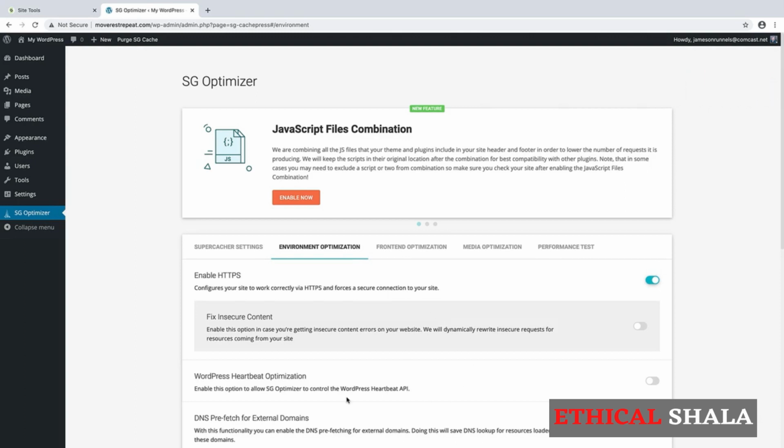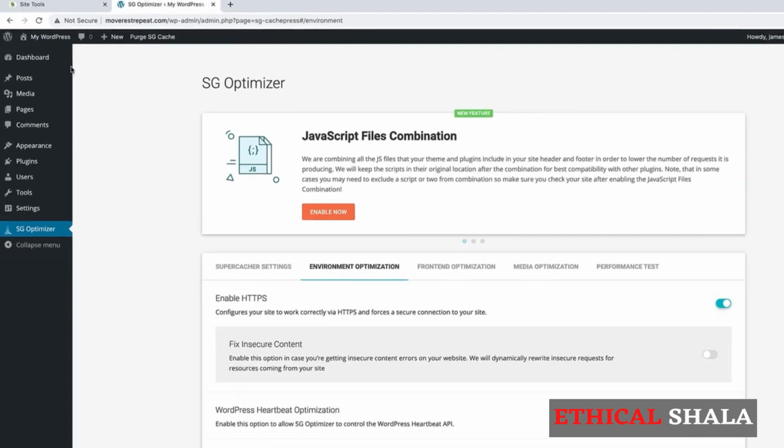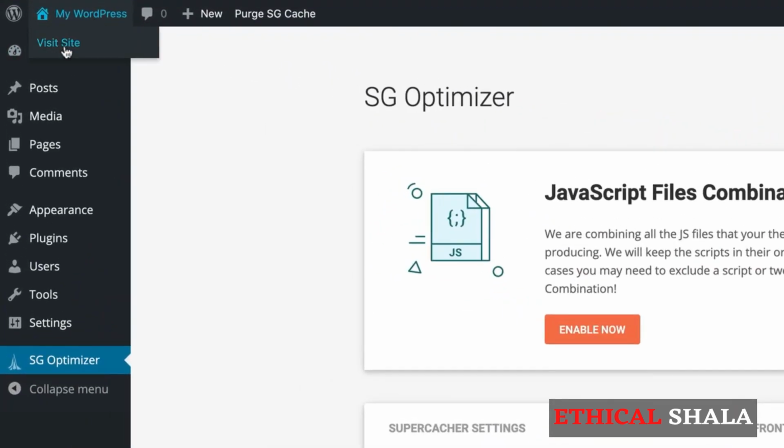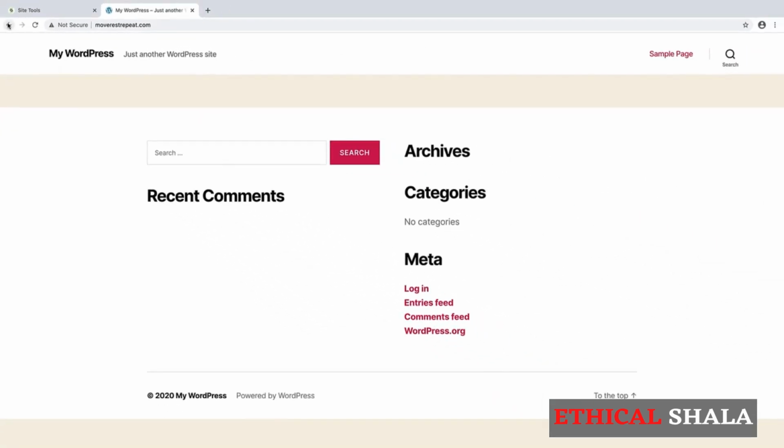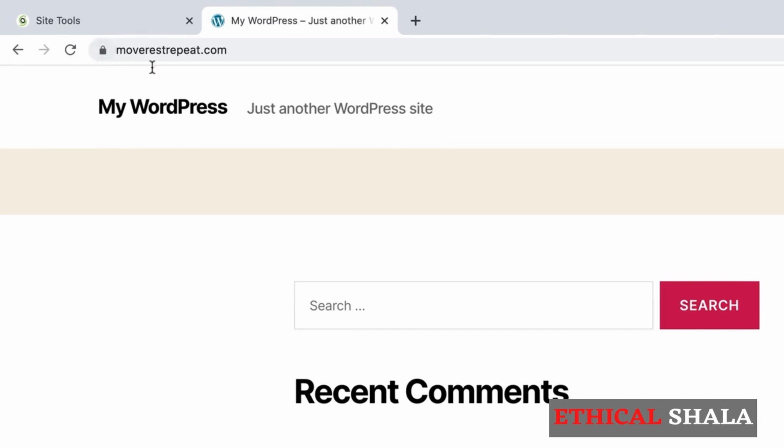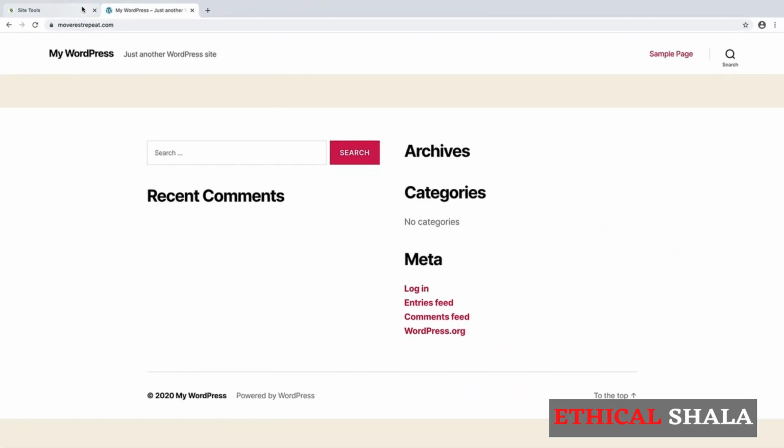Don't worry about any of these other options, and again, we'll be exploring this dashboard in detail in a future section. So let's go up here and click Visit Site. We'll reload, and there we go. We now have a secure WordPress installation ready to start designing.